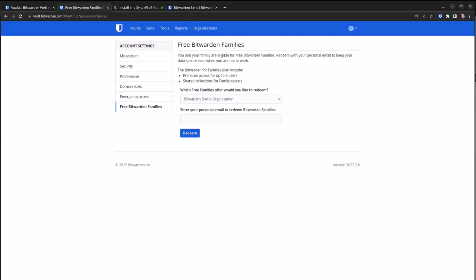This family's organization basically just applies a coupon code to that personal email address that will renew every year for free as long as the user remains in the enterprise organization. And if they leave the enterprise organization at any point, they keep whatever is left in their one-year family's term, at the end of which they can decide whether to go ahead and pay to keep those premium features or downgrade to a Bitwarden free account and keep all their data.